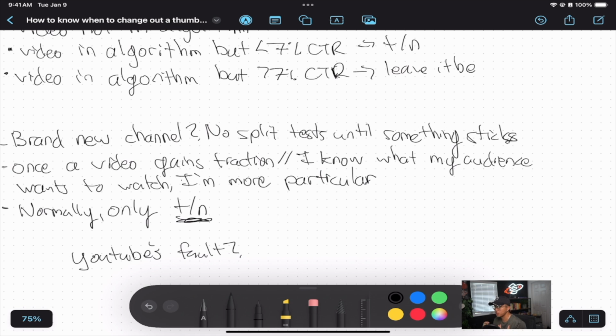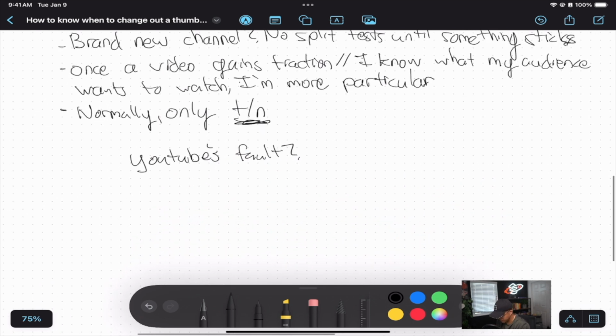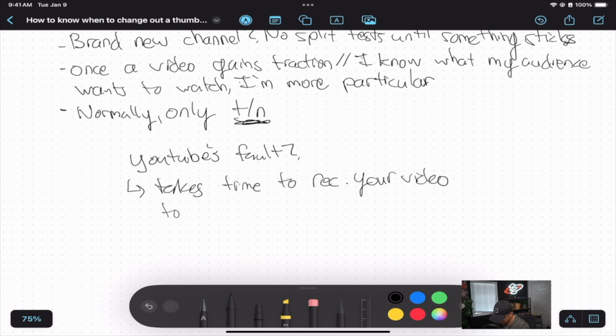You also have to consider the fact that if you post a video, sometimes it's YouTube's fault that your video doesn't perform well. So it's going to take time, right? It takes time to recommend your video to the correct audience. Sometimes it's YouTube's fault that when you post a video, it doesn't work, okay? You just have to give YouTube time to actually recommend your video to the right audience. And I've had this work many times before where a video will go viral 1 month, 3 months, 6 months, 12 months, even 2 years down the road.